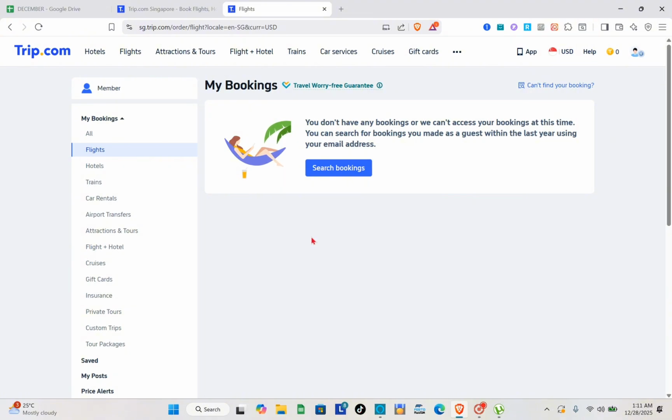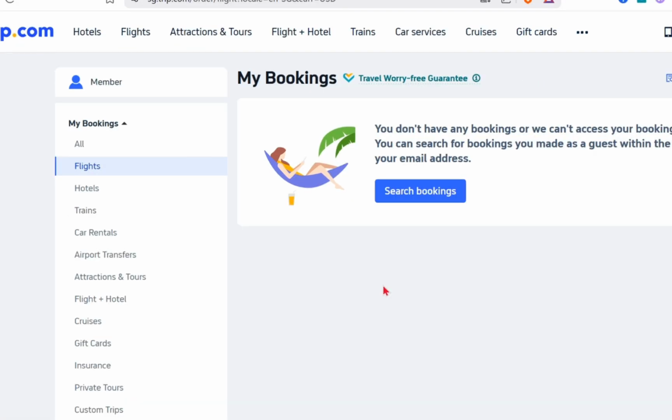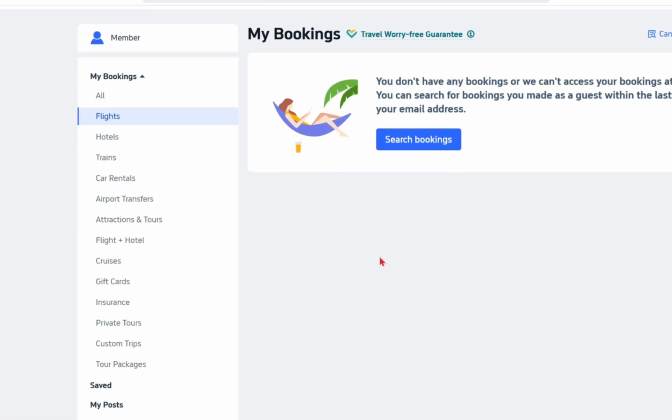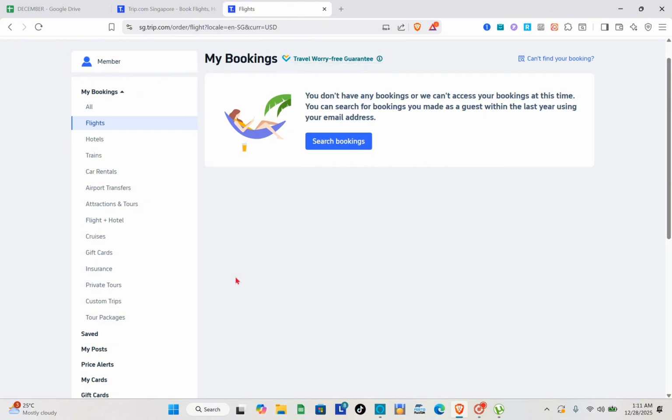So select which passenger's ticket you want to change, pick new travel dates, or go straight to flight search to see available alternatives. You can also use filters like non-stop or lowest price. Next is you just have to review the price and fees, and trip.com will show you any changes, fees, or fare difference. So if your original ticket has value left, it will be applied to the new one.